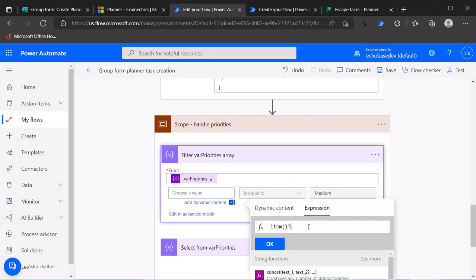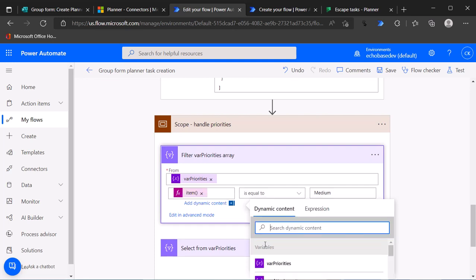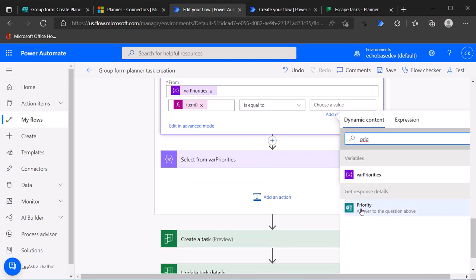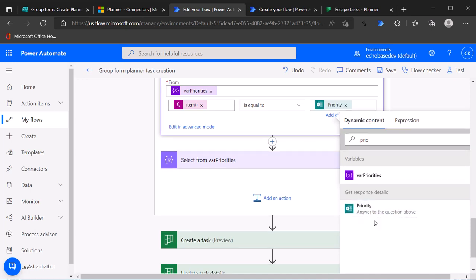Question mark, square bracket, priority. Click OK. And then we want to match that against what they selected on the form, which I'm going to get from the priority answer on the form. Because it's a single select choice question, the answer just comes in as text. So we're good, we're clean. We don't need to worry about converting or anything. It's just going to be perfect for what it is.